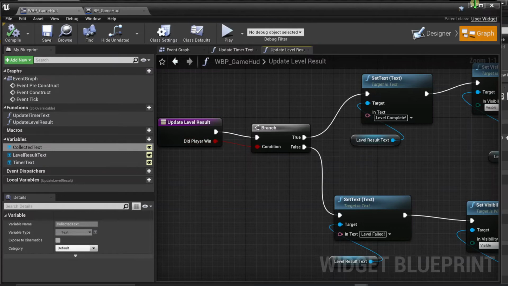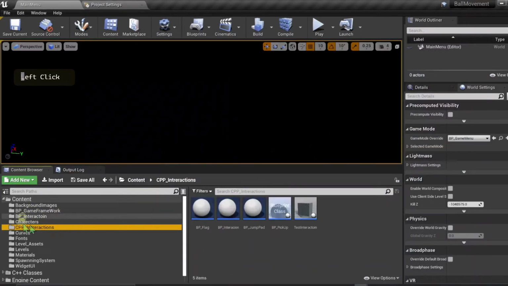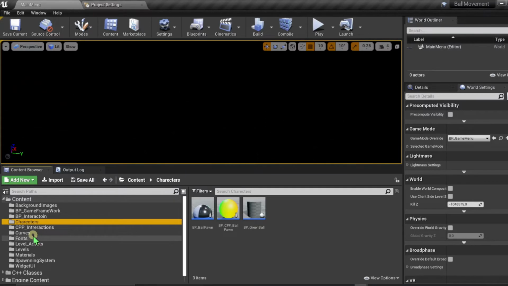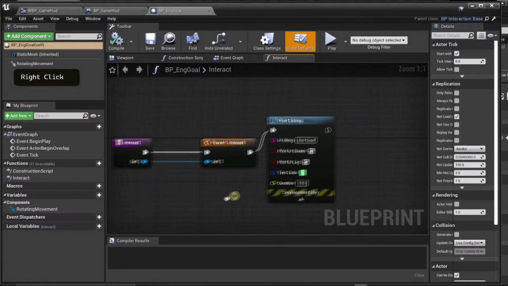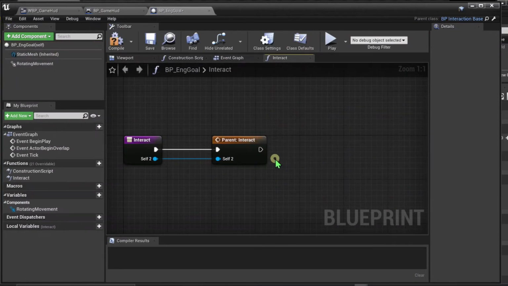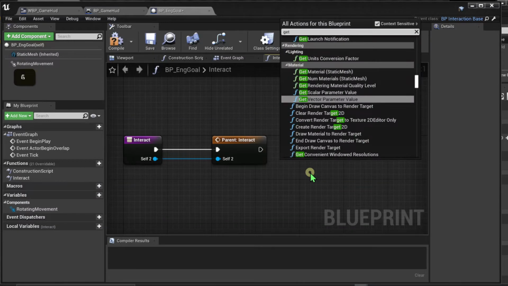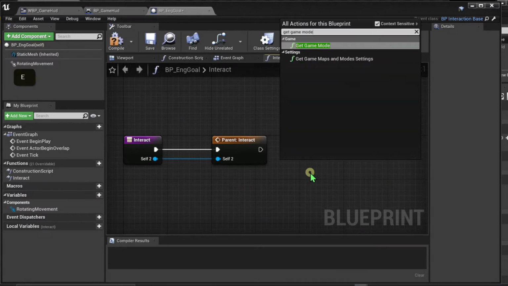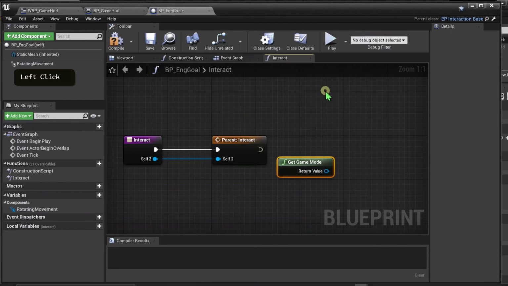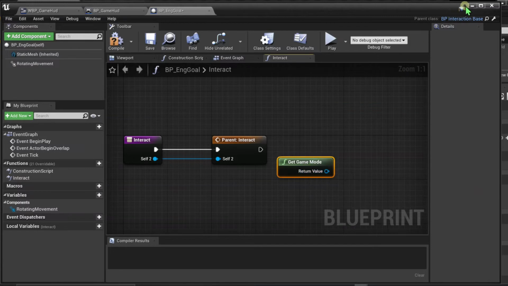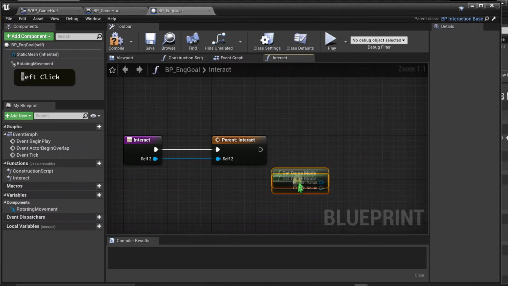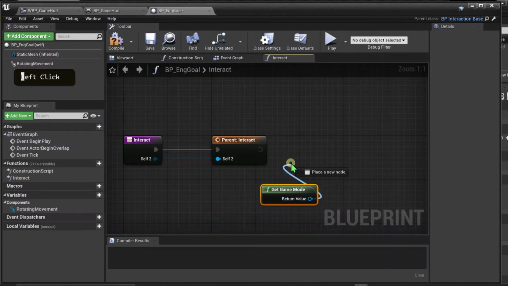So the way I can do this is I can go for when the player wins the game. So in that case, that's going to be when the player is hitting this BP underscore end goal. So what I can do is get rid of this print string and then say get game mode. And this just means I just want to call this in the event that we're actually in the main level, because otherwise I don't want this function to execute in the event that we're in the level select menu. So I want to make sure that in this case we're in the game HUD.